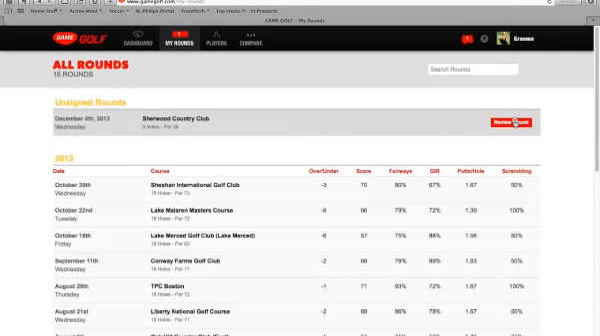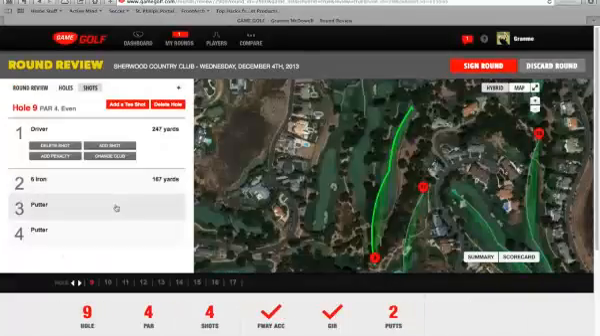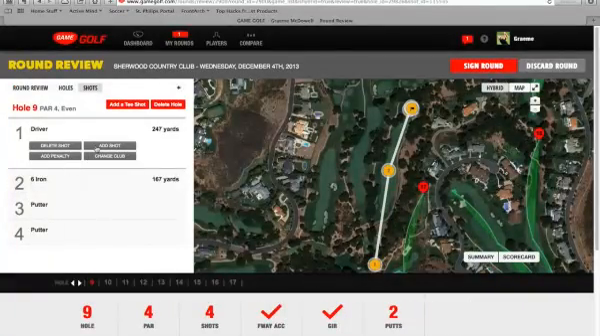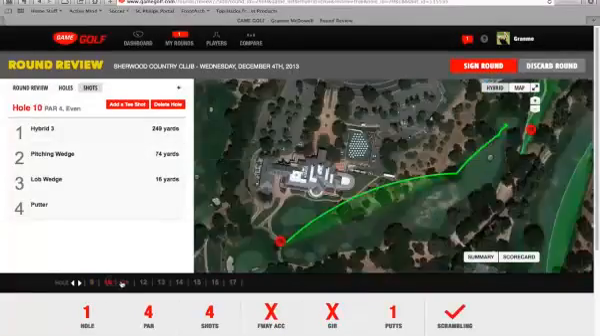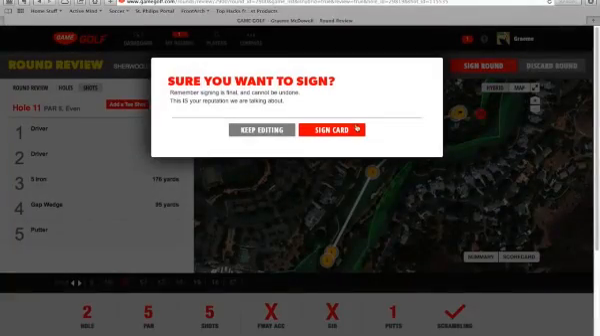Whenever you upload a round to Game Golf, it first shows up as an unsigned round. This gives you the chance to review and edit your round to make sure that Game Golf has your round exactly like you played it on the course. As you're editing, you're able to add shots, delete shots, add penalties, or change the club. You can click through each hole on the bottom here, and when you're satisfied that the round looks exactly like what you played, you sign the round. And when you sign it, it's much like you're signing an official tournament scorecard. Once you've signed, the round becomes public, and the stats become part of your official stats.